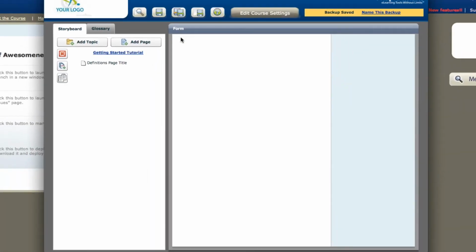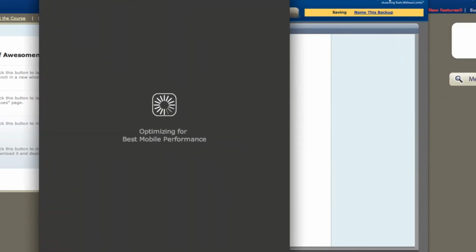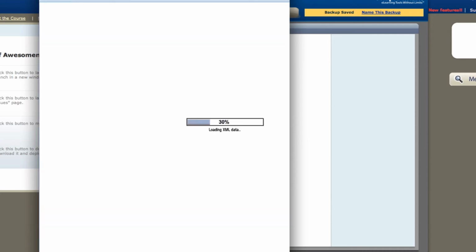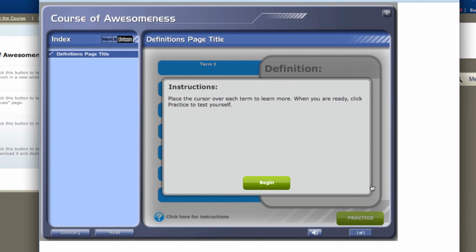So now that that's done updating the course style files, I can go ahead and preview this course. And it will show me the new course style as well as the new mobile style, the new Flash and mobile style once this is done. And there it is. I have my new Flash style, the blue style instead of the black style. My page automatically adapted to the new user interface.